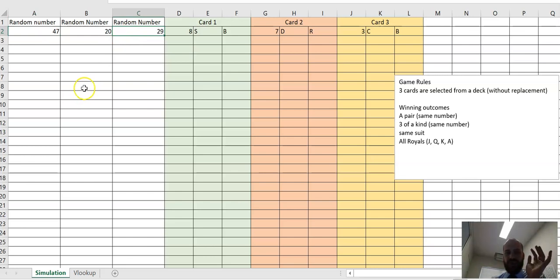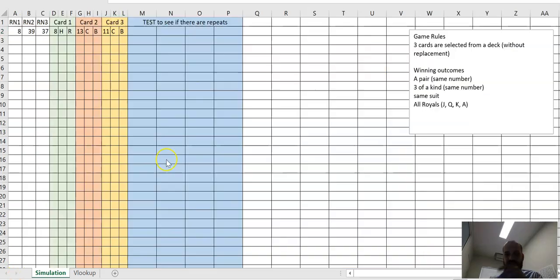So I'm going to do a little test to see whether that's actually happened or not. Test to see if there are repeats. I've just shoved everything over there a little bit. Here's how I'm going to do the test. Now, there's 100 different ways to do this, but this is how I'm going to do it. Equals COUNTIF this range is equal to this number.